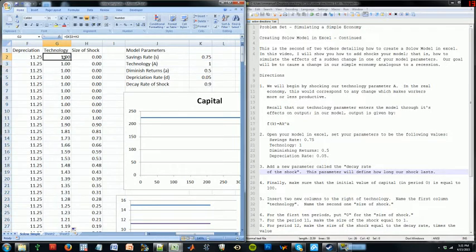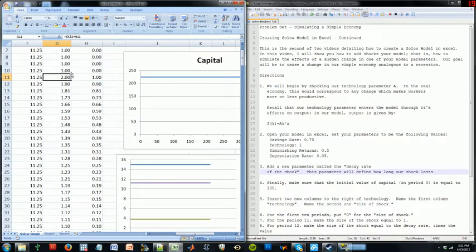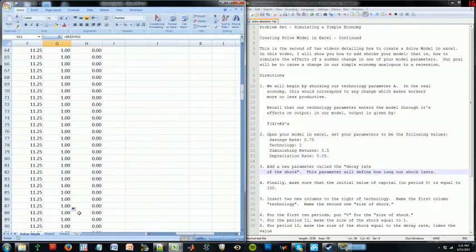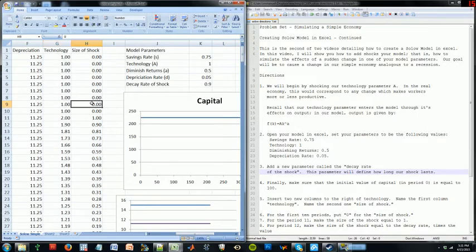What you see is that the level of technology is 1, 1, 1, 1, 1, and then all of a sudden, since the size of the shock becomes 1 in period 11, our technology has gone from 1 to 2. So we double the level of technology, but then as the shock diminishes away, we see that this simply returns back to its original value of 1. So that's the second step. We filled in the size of the shock, and then we filled in the technology as simply our default value plus the size of that shock.